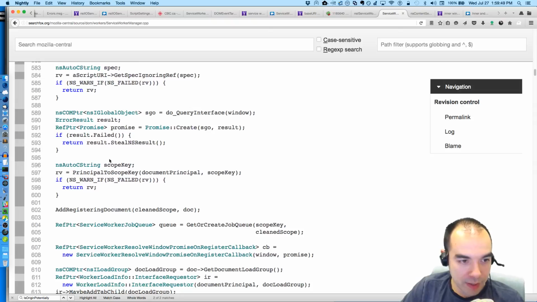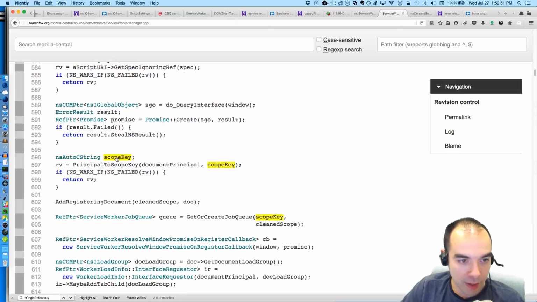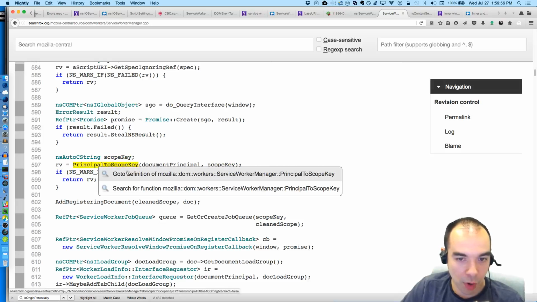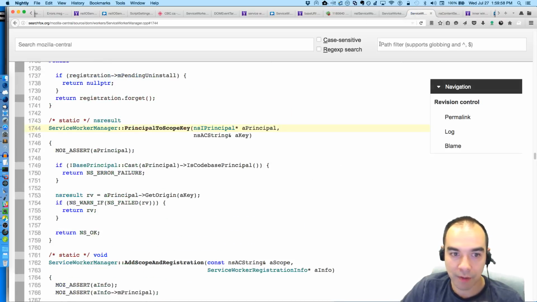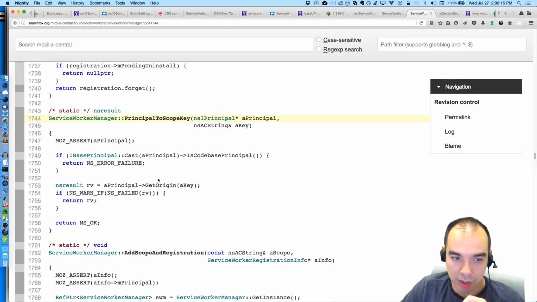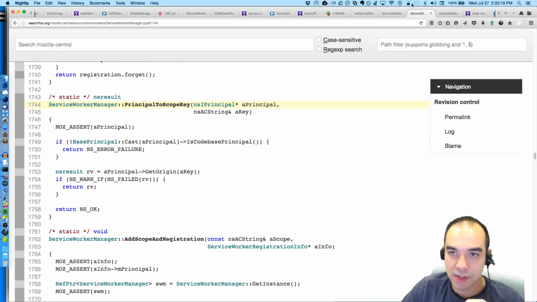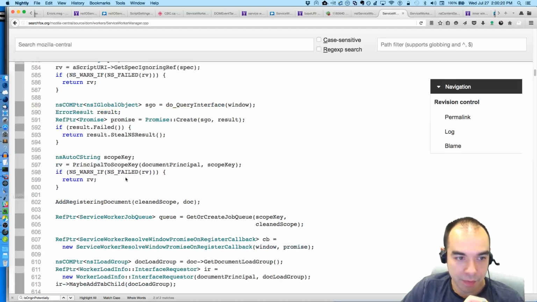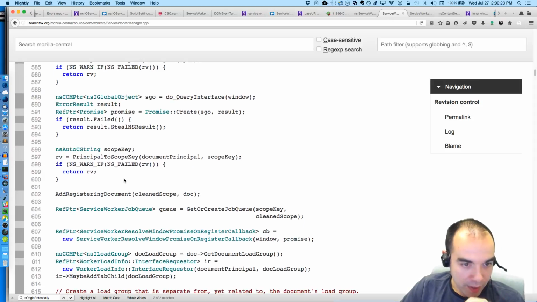And then what we do is we create a C string, and we're getting a scope key. So we turn a principal to a scope key. I don't know what a scope key is. My guess is it's some kind of unique identifier for a principal. We cast, if the principal is not a code-based principal, then we fail. Otherwise, we get the origin. The origin is the scope key, I guess.